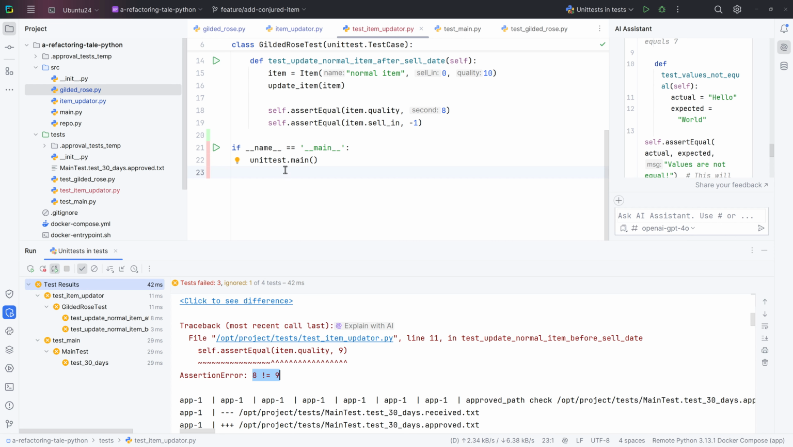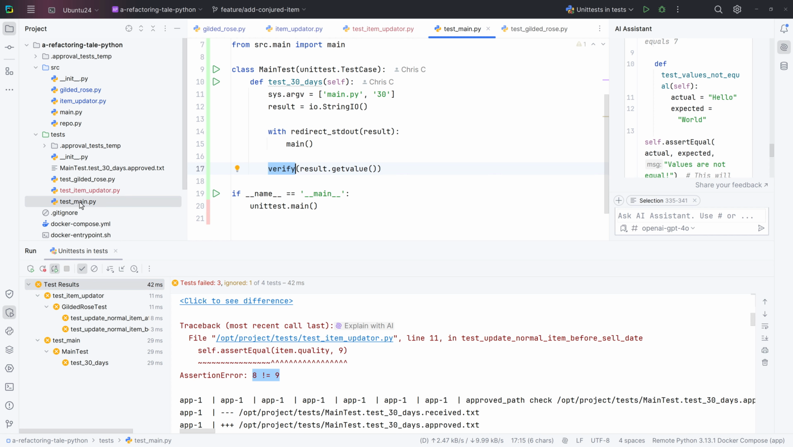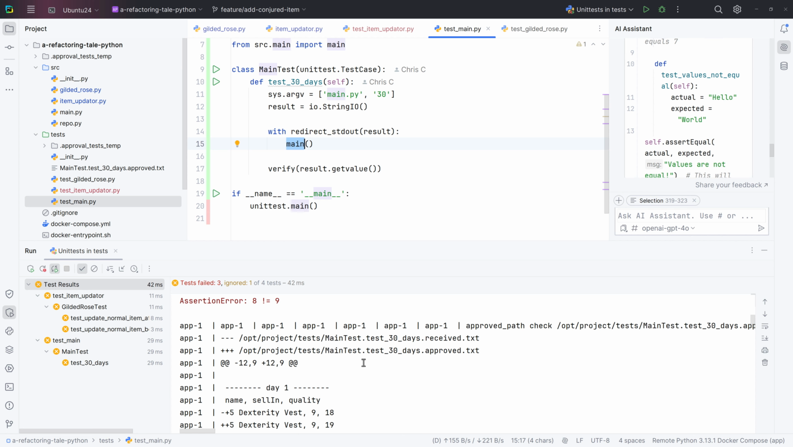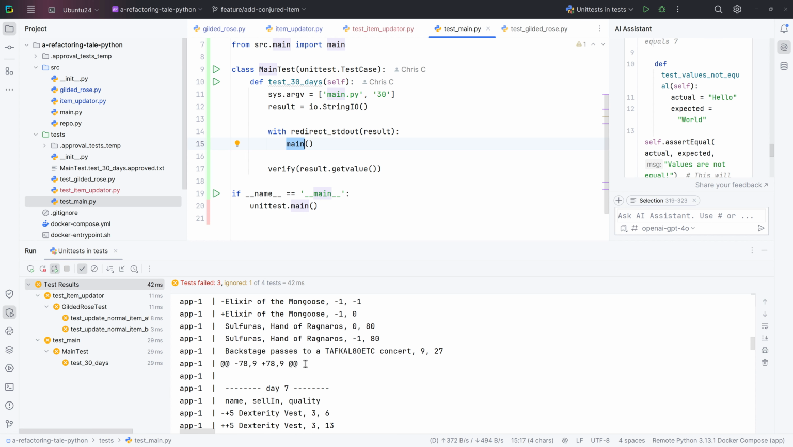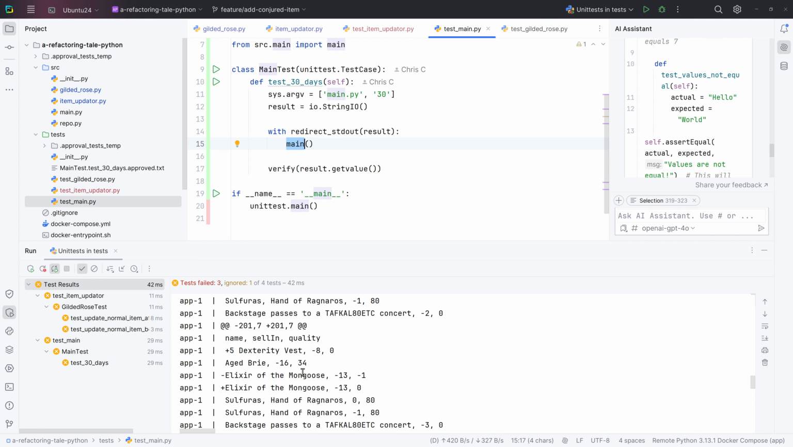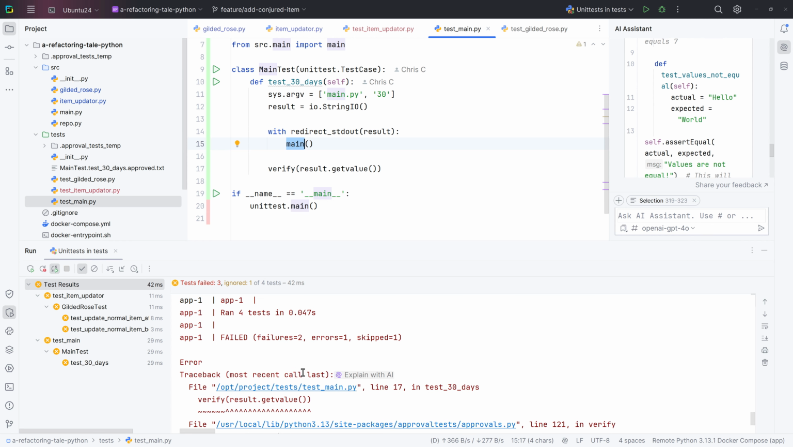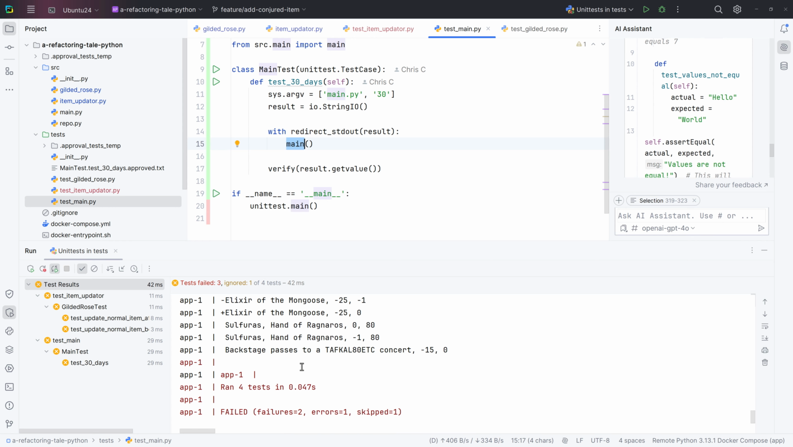Okay. Oh, why am I outputting all the... Oh, I thought I redirected the standard output. It shouldn't show up here, but apparently it does. Oh, it's showing me the differences in here. Oh, okay. Maybe that's what it's doing. Oh, that's a big file to show all the differences.